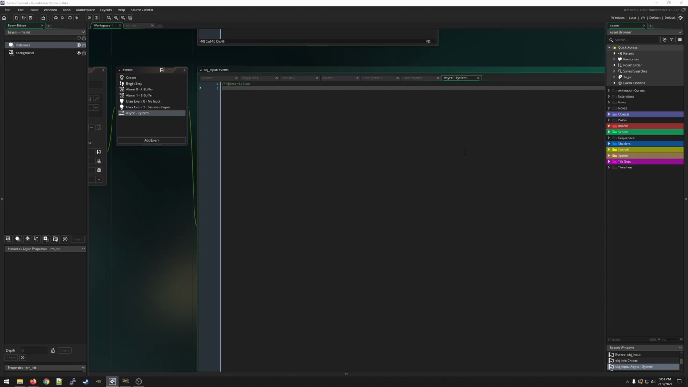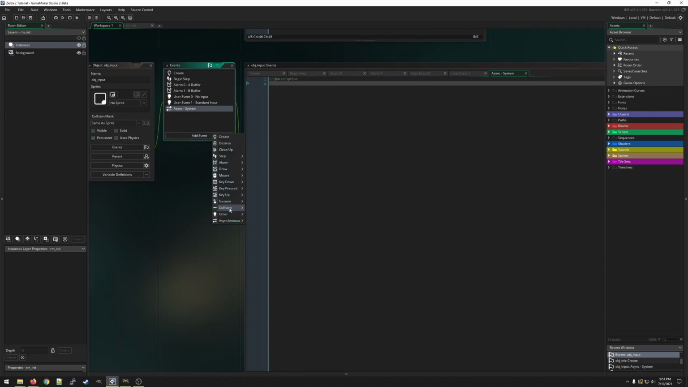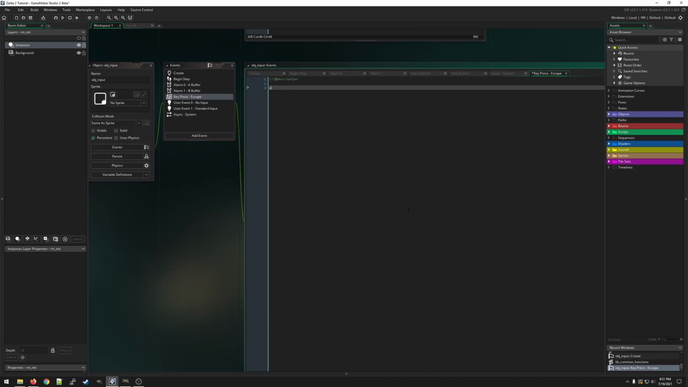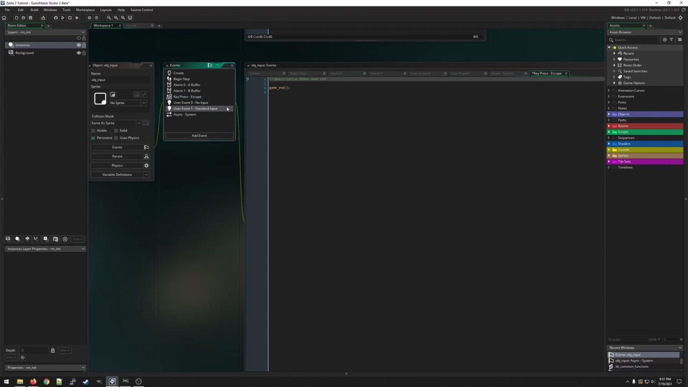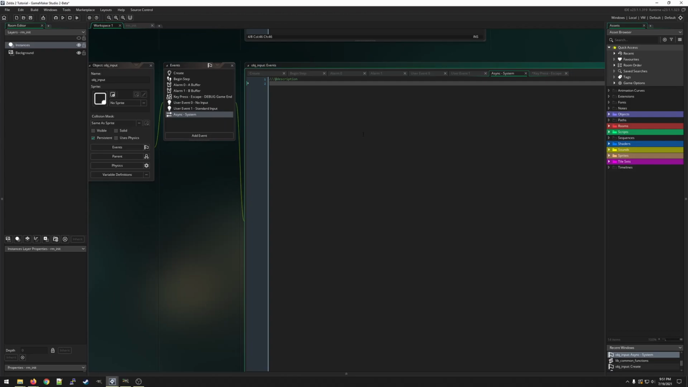And actually, while I'm at it, just going to throw in here for debug purposes: keyboard pressed, other, escape, for killing the game easily. All right, so you probably have seen me do this before for gamepad, or if you haven't, you should have in the Mega Man tutorial. I had gamepad input in there as well.